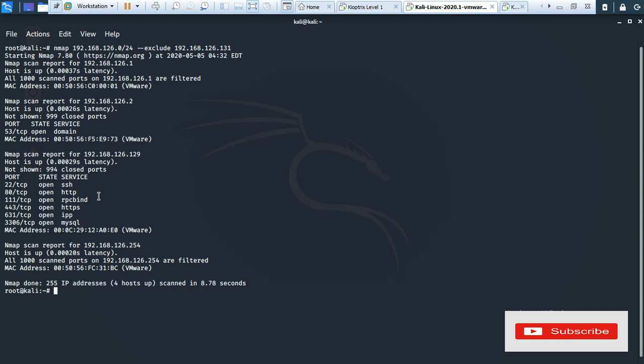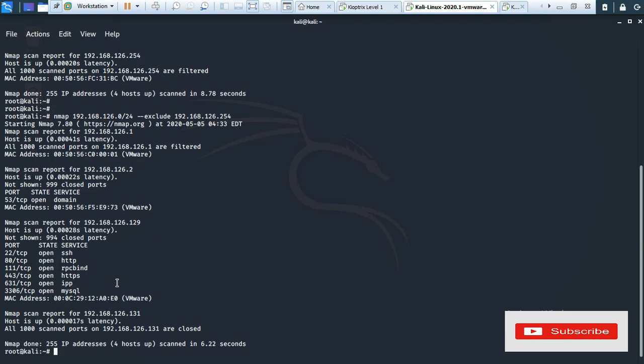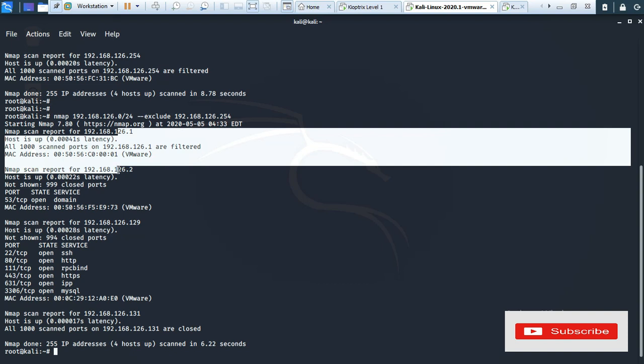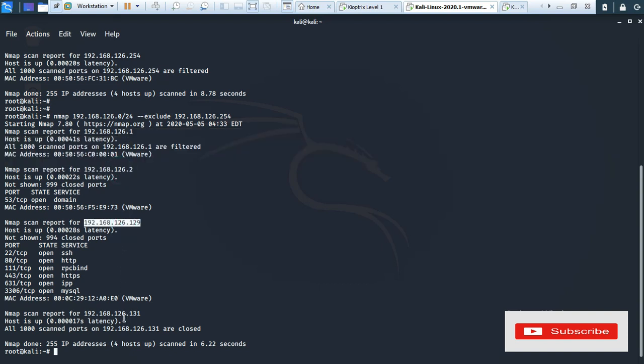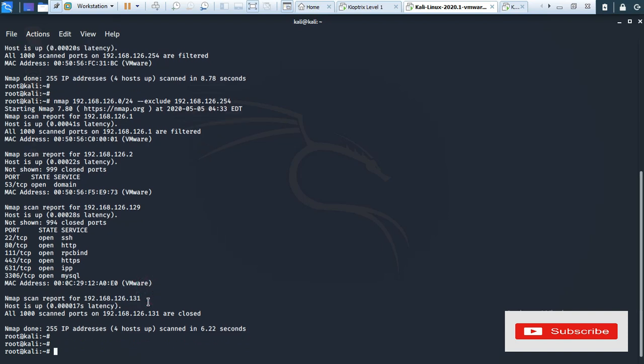Then if you compare the output of the subnet scan with this, you will not see 192.168.1.131, right? You're not seeing it in the output. Let's try to do exclusion on the .254. It should not appear in the result of the scan. Right? You are seeing the .131 only, I mean the .131 on the last part, because previously it was .254.